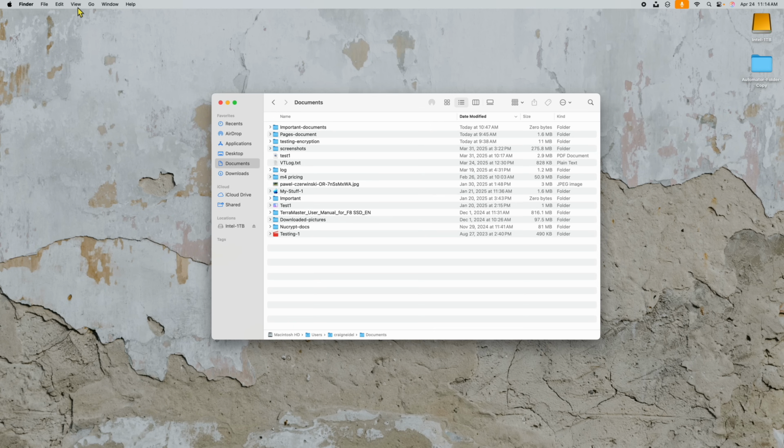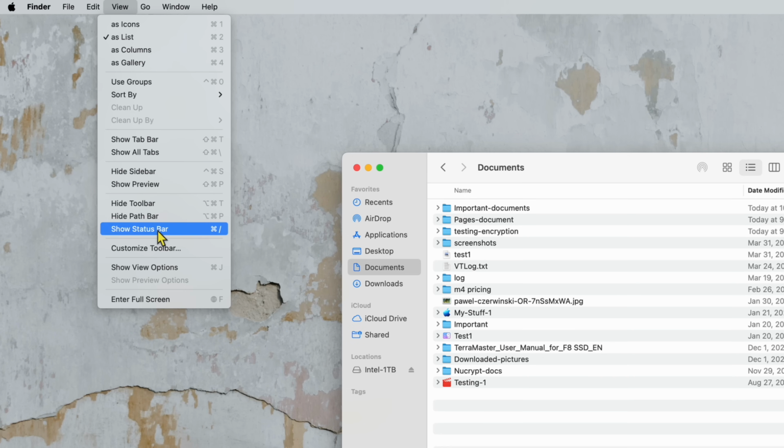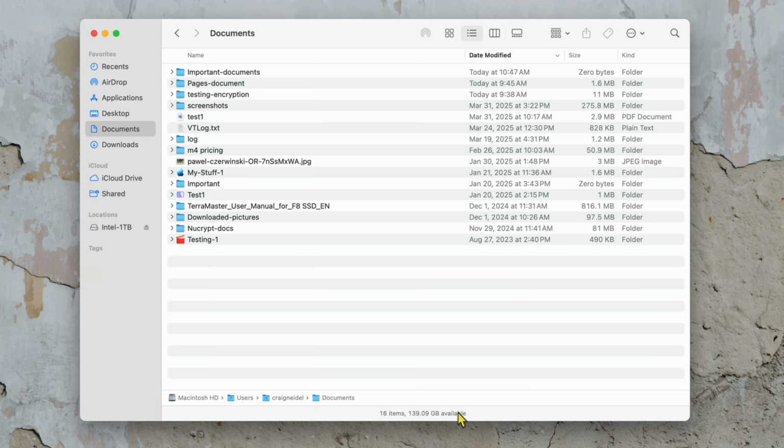So that's one way. Also, if you go back up to View up here, you can go Show Status Bar as well. Now that's going to give you the total size of everything, 16 items, 139. This is going to be how many gigabytes you have available on your computer. See that? It's going to list how many items there are, but then show you how much is available on your computer.